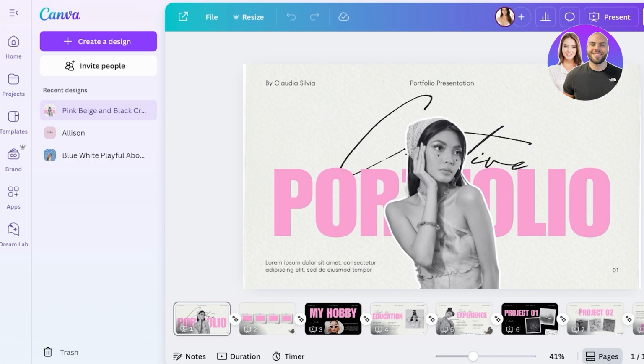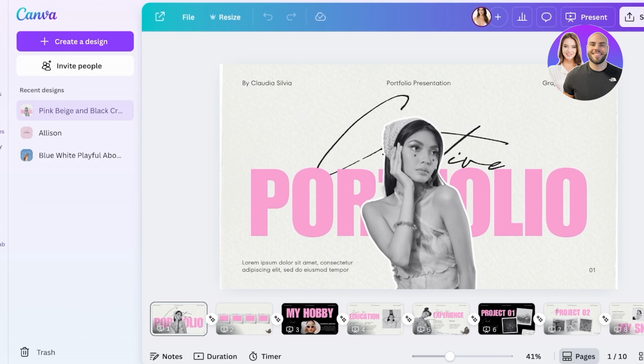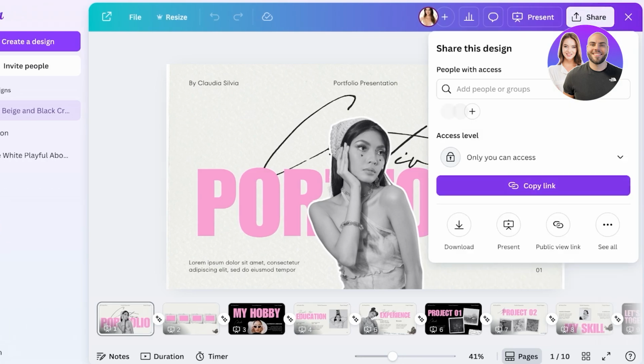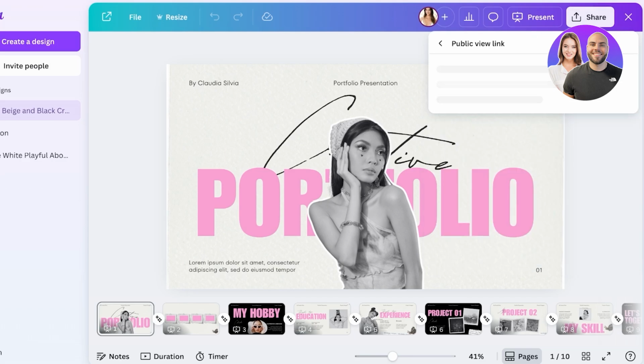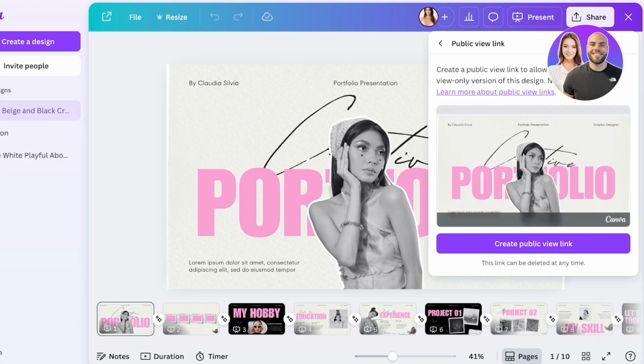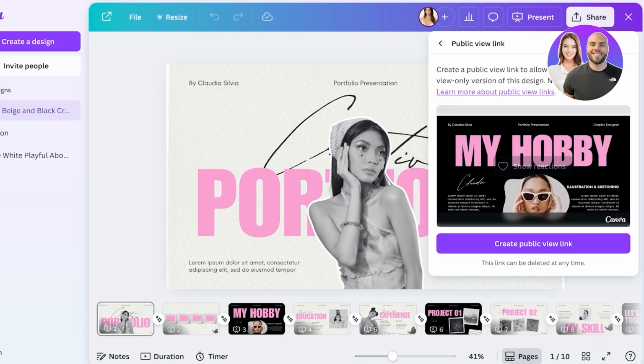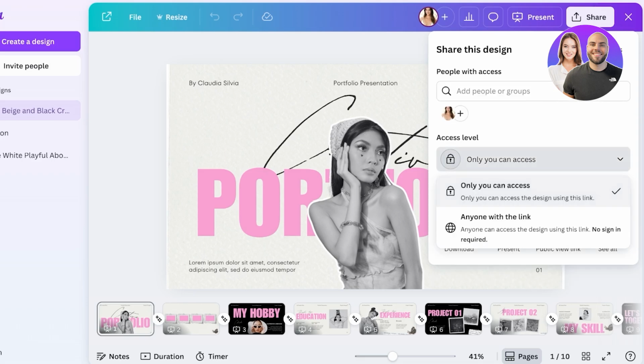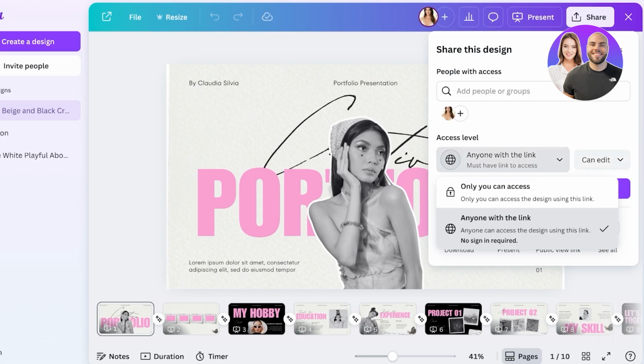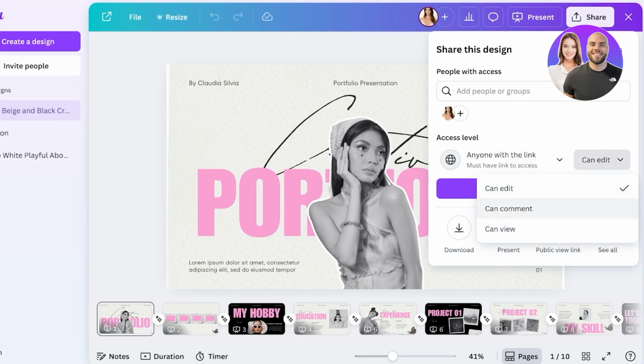So it is actually recommended that you click on share, click on public view link, and build a public view link to view your presentation publicly. Whoever you share this particular link with can view your presentation. You can click on your access level and choose different types of access levels and different permissions. So anyone with the link can view, if they can comment, or if they can edit.